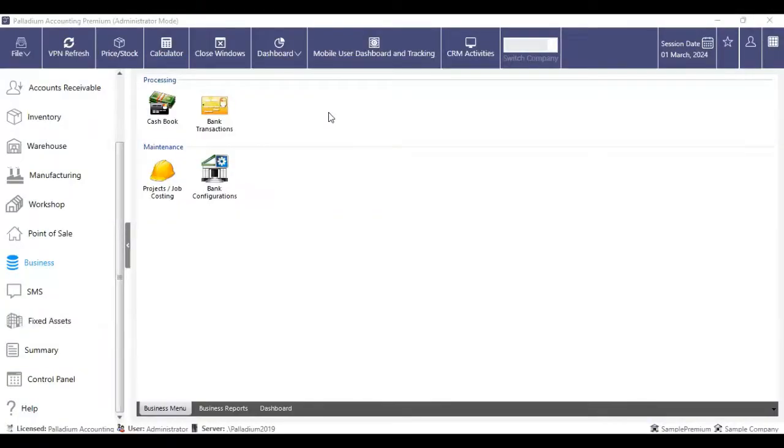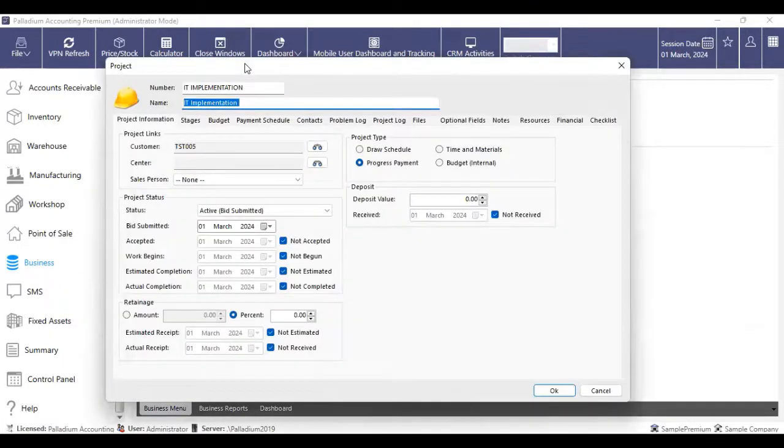About now? Yes, we're there. Okay. So can you see the project as well that I've got open? Yes, IT implementation. All right, then. Thank you.